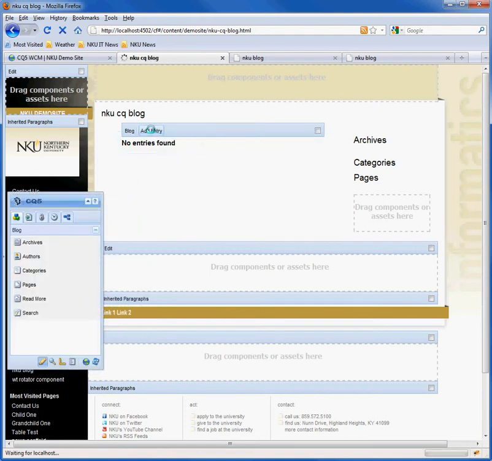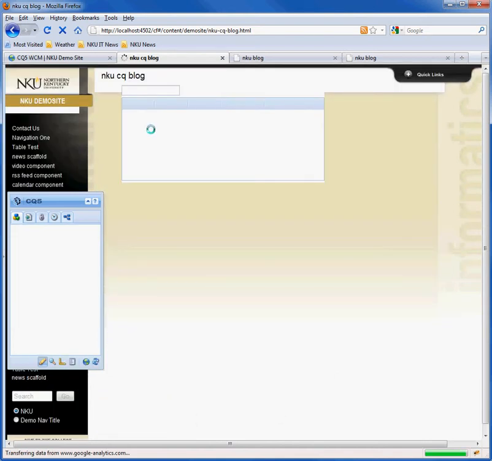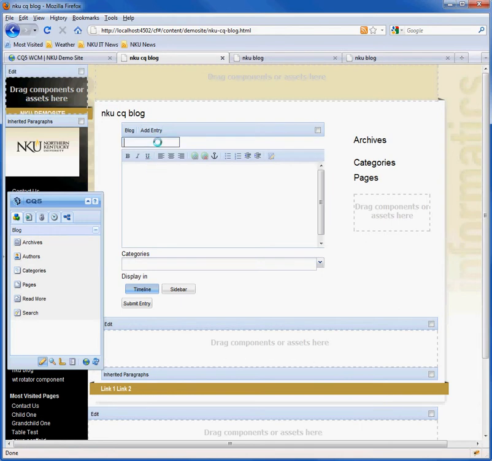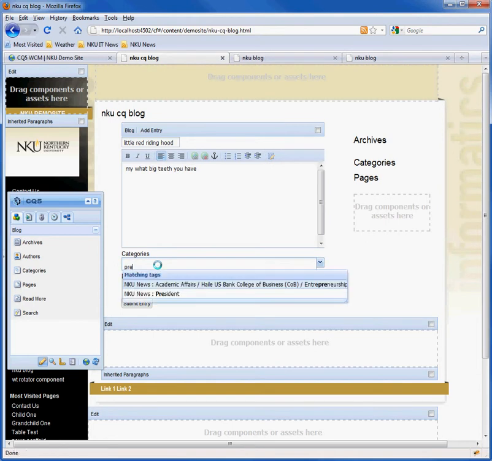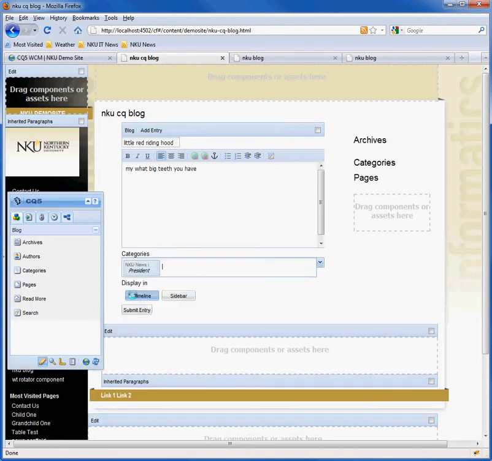So to create an entry, click on Add Entry. Create a subject. And then we'll type in some text for it. For a category, we'll type president. And then you can either display it in the timeline, which will mean it'll go into the left column list of blogs, or you can display it in the sidebar. We'll use the timeline for now. Submit the entry.